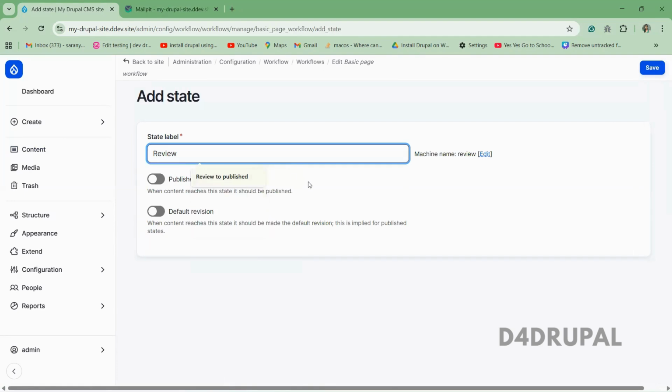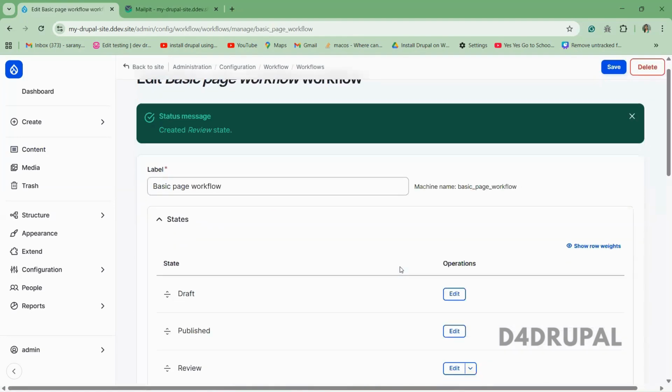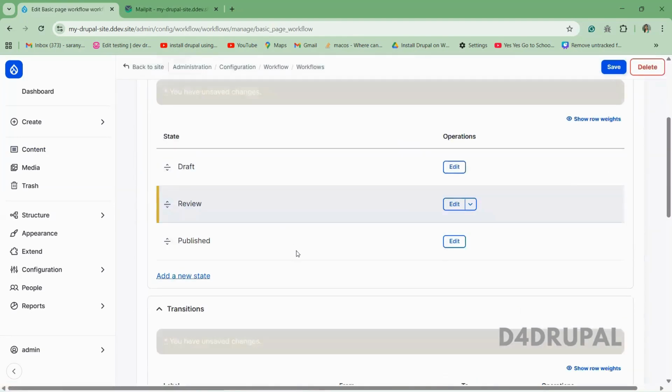So this published option represents that when the content reaches this state, people will consider it as published content. Okay, so I don't want to make the content published in this state, so I'm not enabling this radio button, and that will be considered as a default revision. You should always enable this when the published option is enabled, and save it, and rearranging.